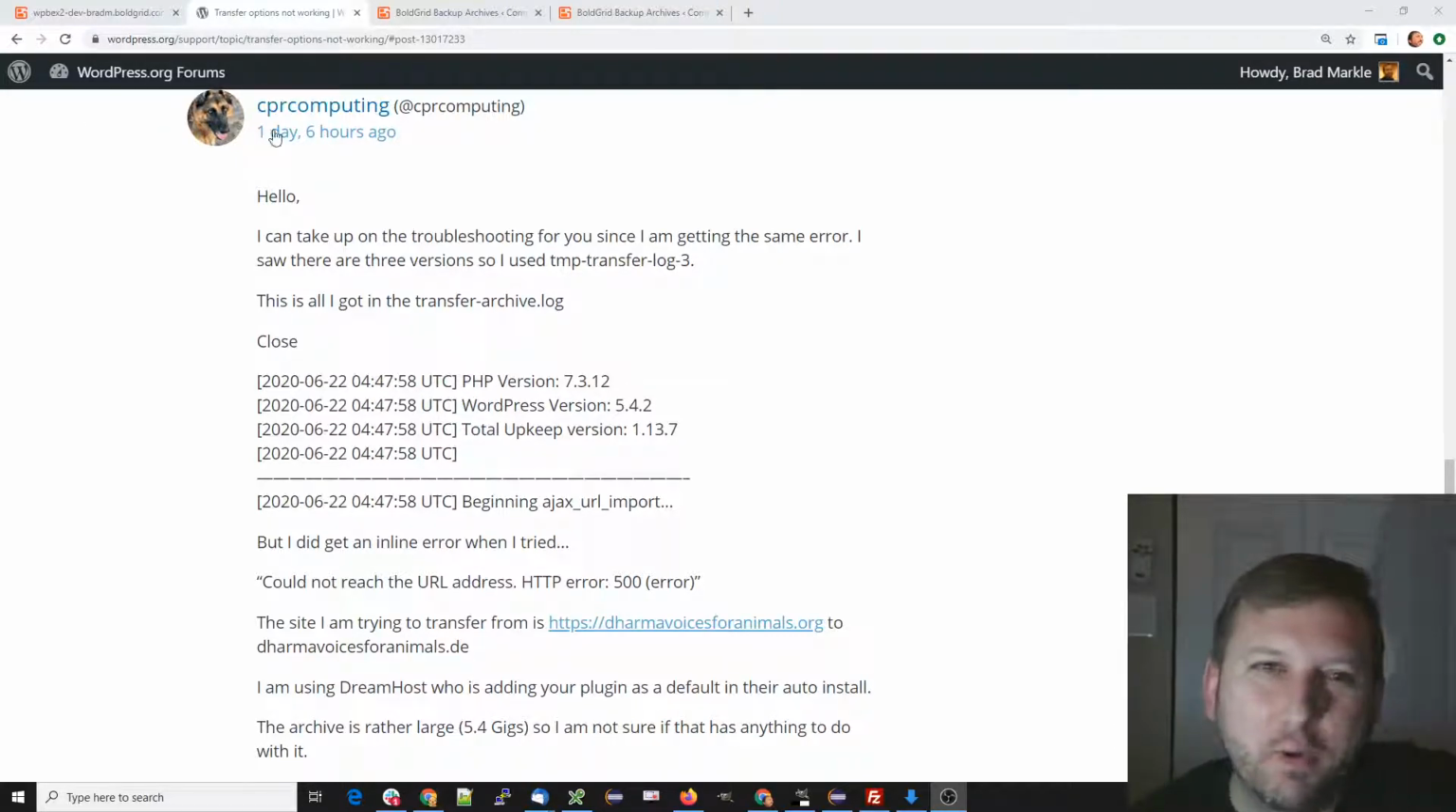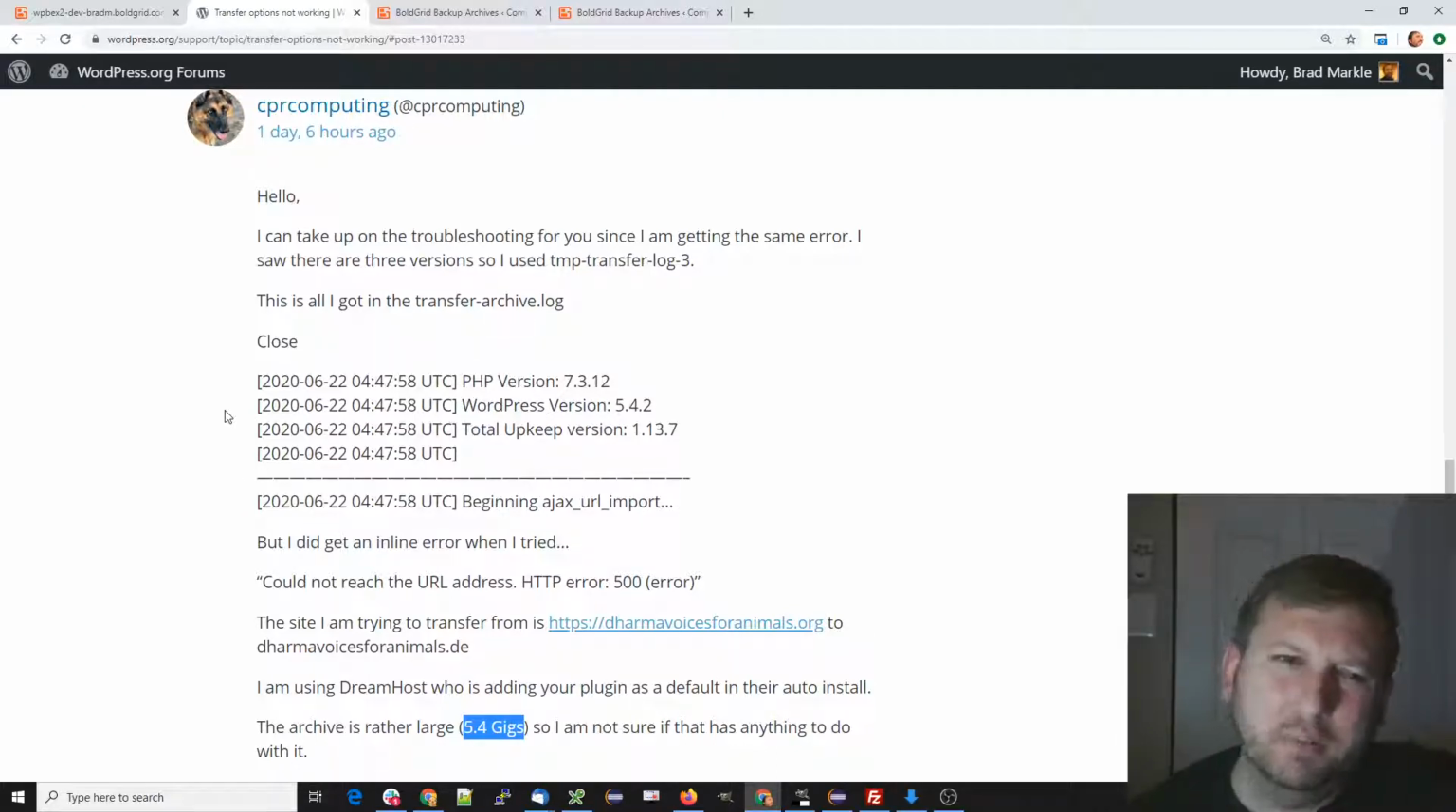Hopefully, it's quick for, it looks like, CPR Computing. They're using Total Upkeep, and they're trying to transfer a relatively large site, a 5.4 gig backup file. They're trying to transfer it with Total Upkeep, and they're having some trouble. So, we're trying to figure out exactly what the error message is because that's going to help. But before we do that, I wanted to just quickly show off alternatives on how you can transfer this site.